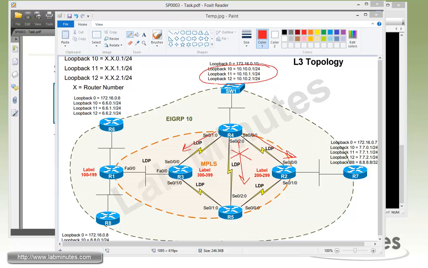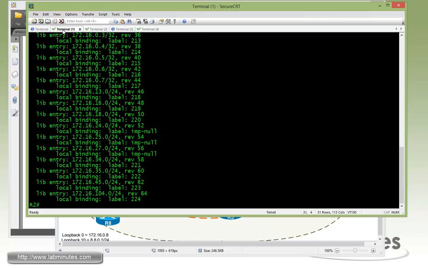This is where we get into label filtering, or a filter for the advertisement. Before we start making any changes, let's take a look at what R2, R3, and R5 are currently receiving from R4. So that would be show mpls ldp binding neighbor.